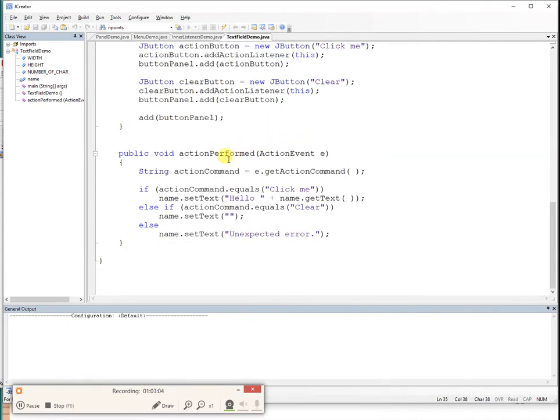Now in the actionPerformed method, because we have not written separate inner classes, we have to call the method getActionCommand to know which button the user has pressed. Either the user has pressed the click me button or the clear button. If the user has pressed the click me button, then in that case what to do? Set the text of the text field. From the text field, call the method setText, and then write the string "hello" and a space, then concatenate this string with the current string of the text field. And how do we get the current string of the text field? By calling the method getText from the text field object. So we get the current text, we concatenate it with the hello and the space, and then write this again in the text field.